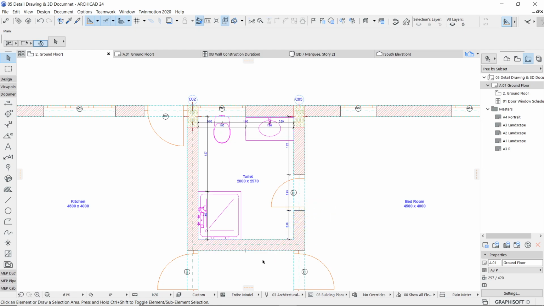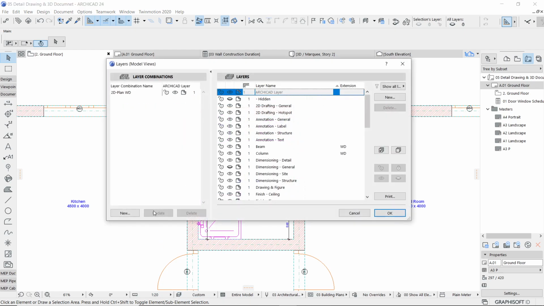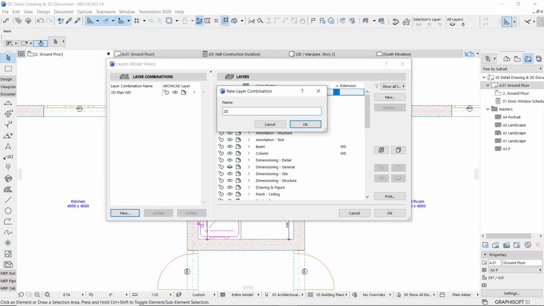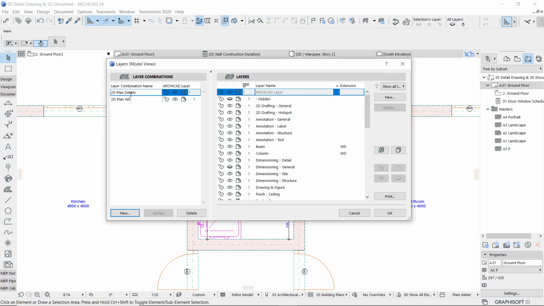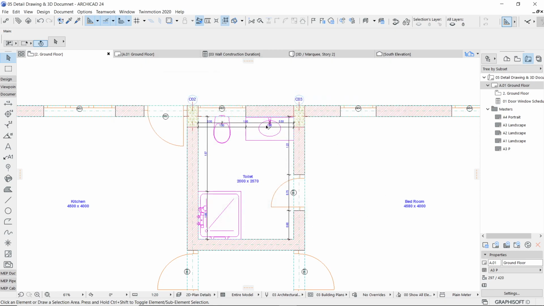Okay, no other dimensions, but you have the dimensions only for the detailed one. So if this works, then how to store this combination? Very simple thing. Right now it is getting addressed as a custom. Instead of that, I will say, okay, let's create a new one like 2D plan and detail. So this will help me to actually control that particular presentation, where a few elements I would like to see, a few I want to hide.